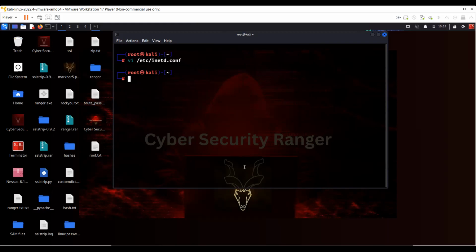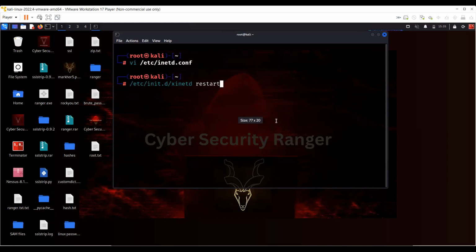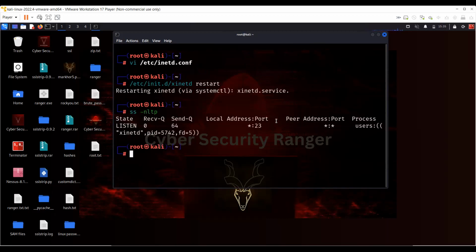The next thing that I'm going to do is restart the xinetd service and check if it's working or not. So /etc/init.d/xinetd restart is the command to restart the xinetd service. Next, I'm going to check if my port 23 is open.